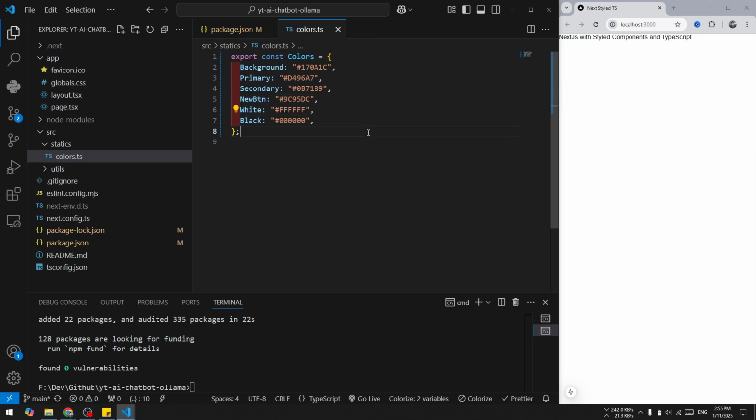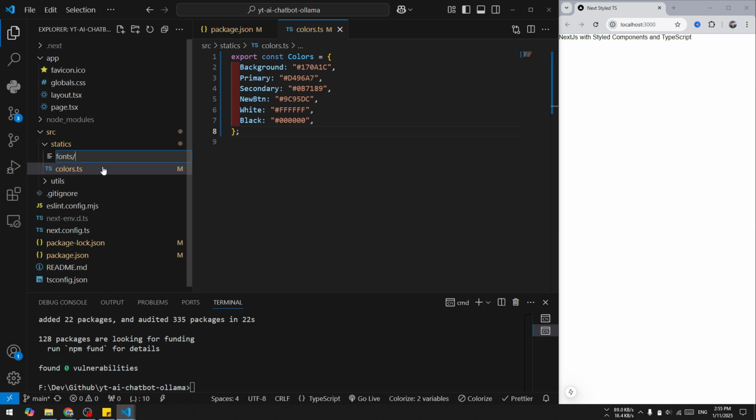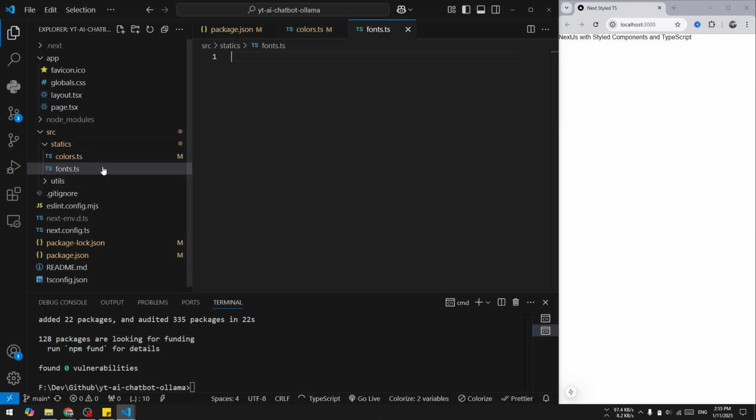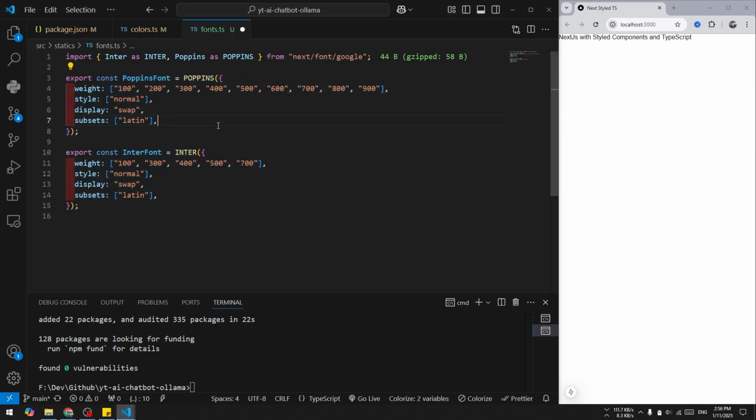So I'm going to save this one, and we need another thing for the fonts. So I'm just going to create a new file here called fonts.ts, and we are going to create a profile for the Google fonts here so we can import them later on in our project. I'm just going to copy those codes here. This is just font configuration. You can tweak this as you want and use other fonts. You can go to the Google Fonts site and see what they have in stock and use it right here. So I'm just going to save this.